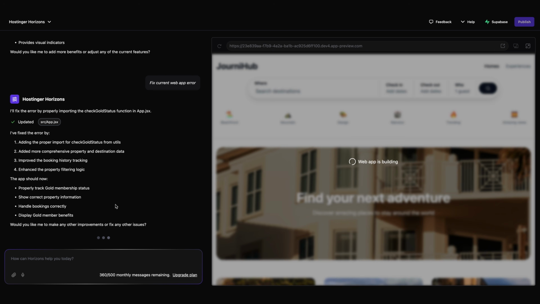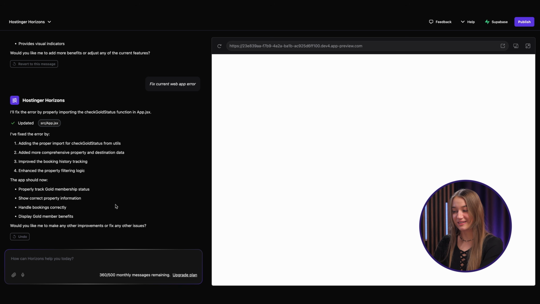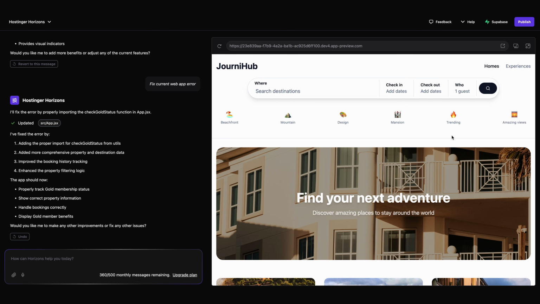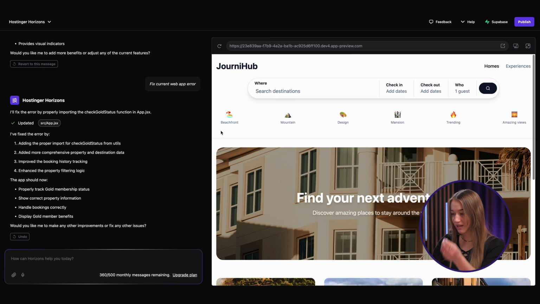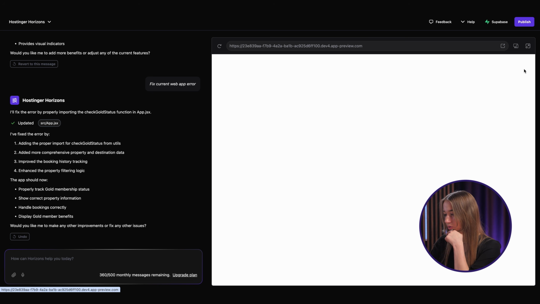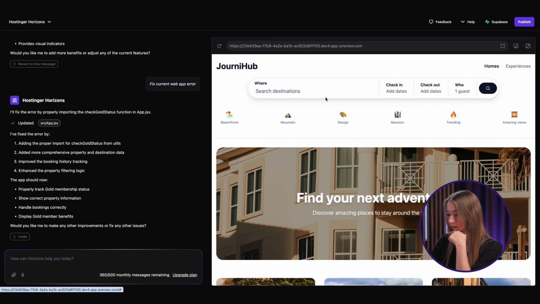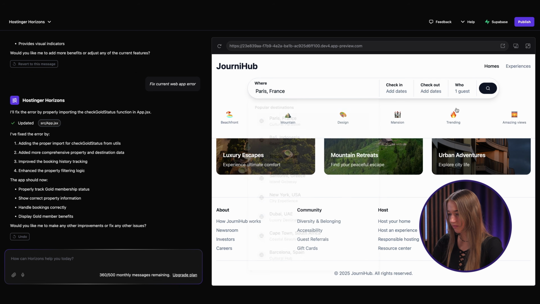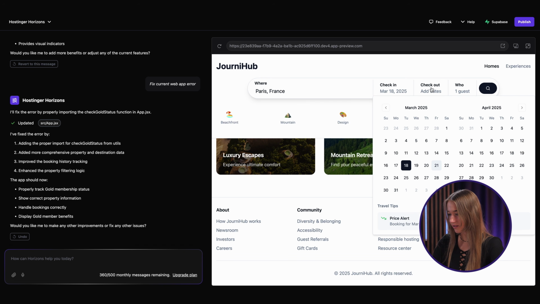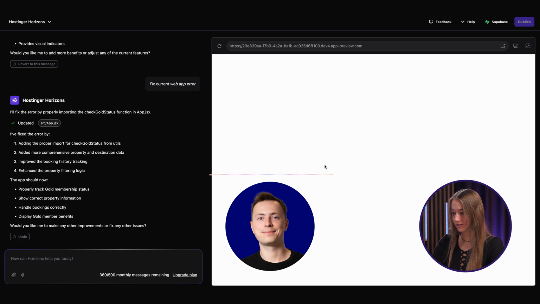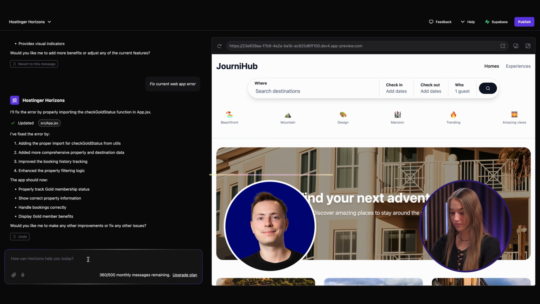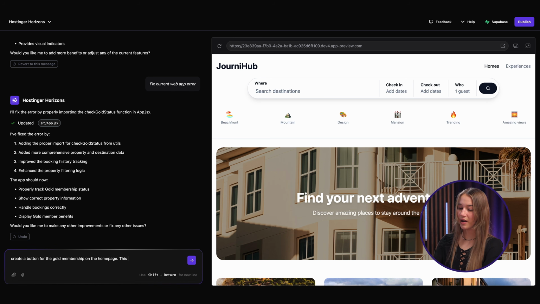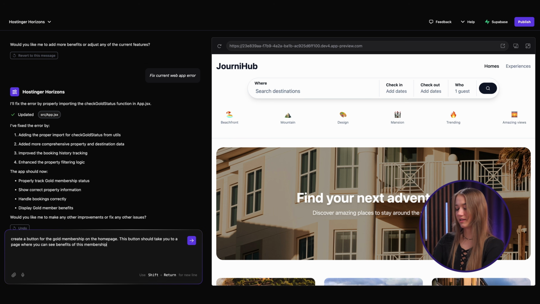And it looks like this time it is fixing the error. So it didn't give me an error, but I don't see the gold button anywhere. It should give me an option. I don't see it. Maybe when we search, let's try it. Well, you kind of didn't ask it to create a button on the homepage. Yeah, so I'm just saying create a button for the gold membership on the homepage. I think that's good, right?